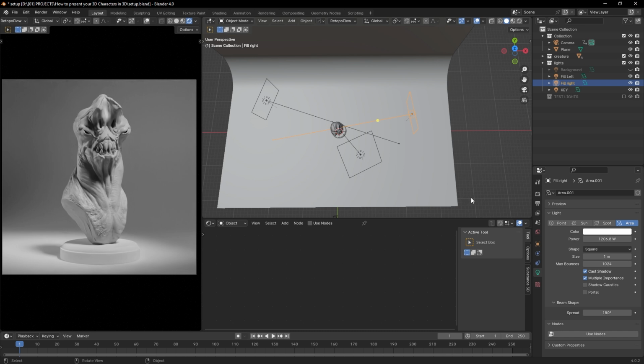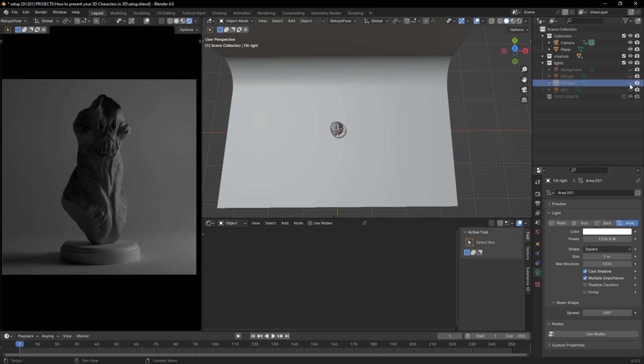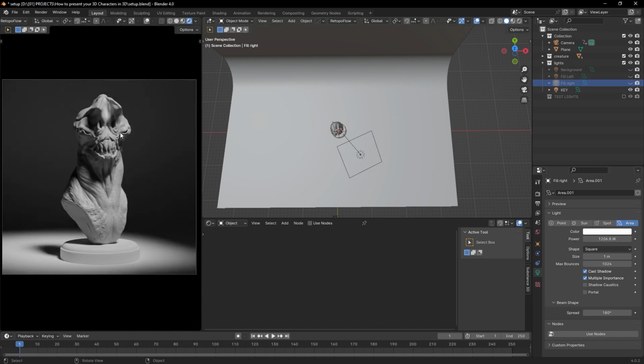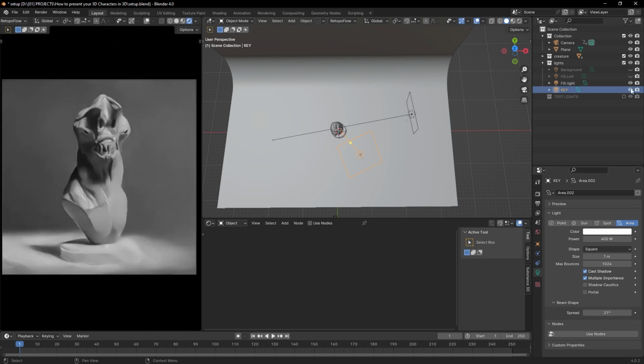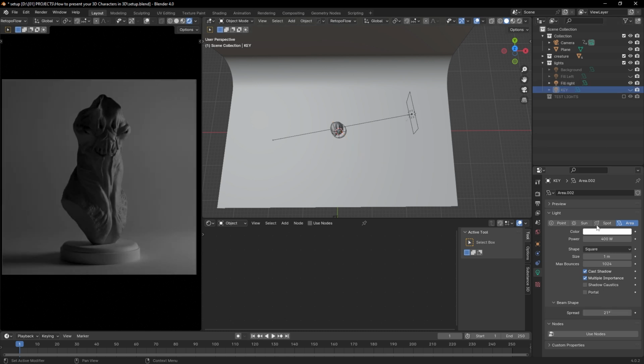However, the important thing to remember is that the smaller the value in the spread, the more concentrated the effect of that power would be. So if I go ahead and toggle this off and just leave the key light, this is still the strongest or the most powerful light in the scene, even though if I select it here, it is 400 watts, because I have the spread at 21. Whereas the fill on the right-hand side, if I select that one, it is set to 1200, but the spread is set to 180, right?